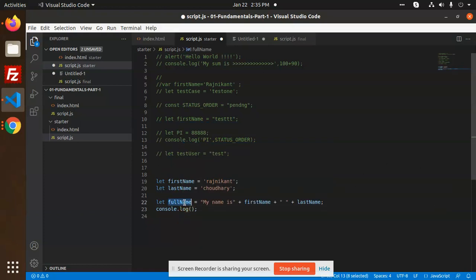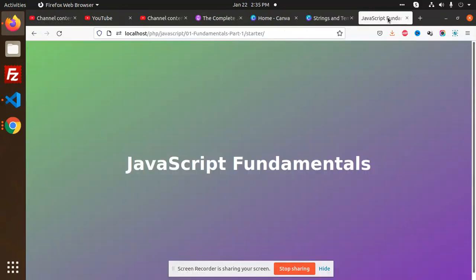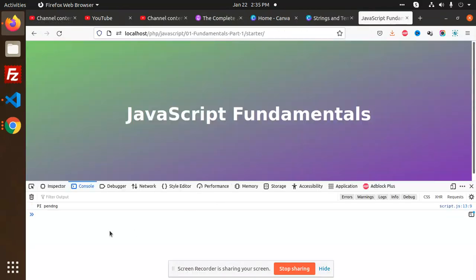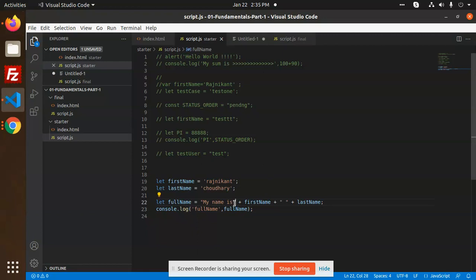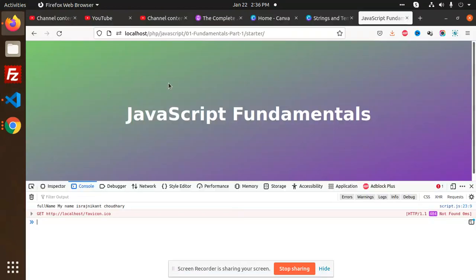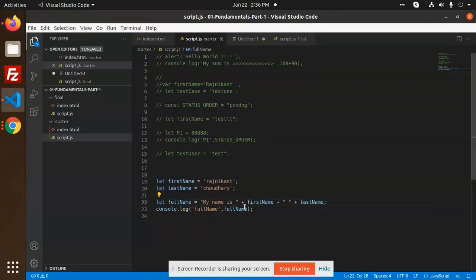The fullName, comma this. Okay, so let's reload the code. Press F12 and reload. Full name: My name is. There is no space in that. So we can make a small space like this and reload. My name is Krishnakant. This is the old method that we are doing with plus concatenation.